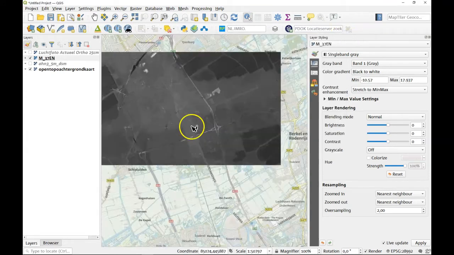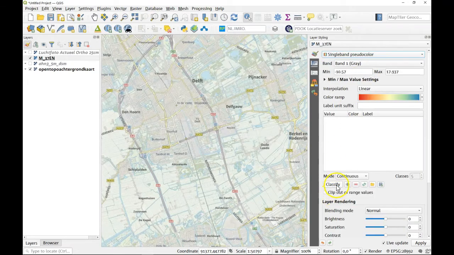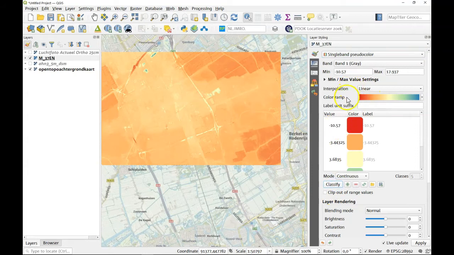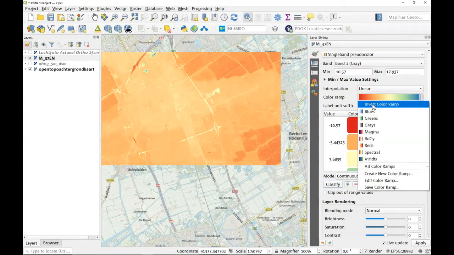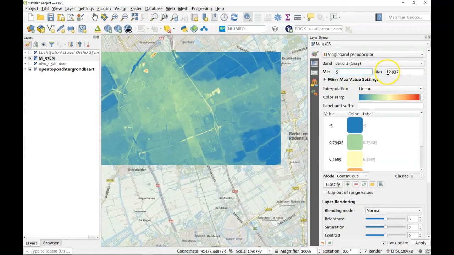There are other ways to have a look at this data set. For example, I could change the single band gray for a single band pseudo color. This way all the data is being re-projected in a different color. Here we use a red to blue ramp, and we can invert it so that the lowest numbers become blue and the highest become red. In this case, you can see that the minimum here is minus 10. Let's change that to minus 5 and also change the maximum to plus 5.